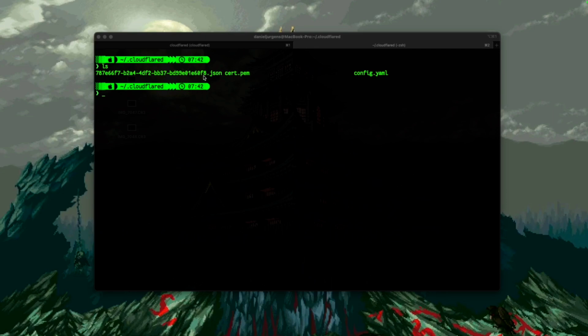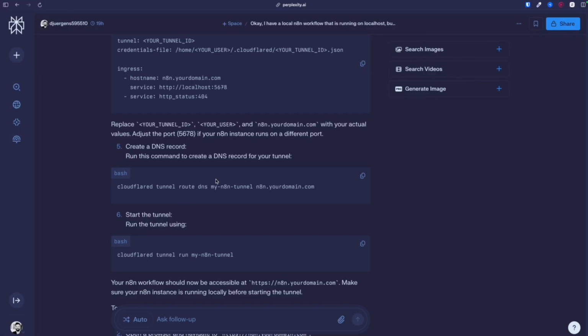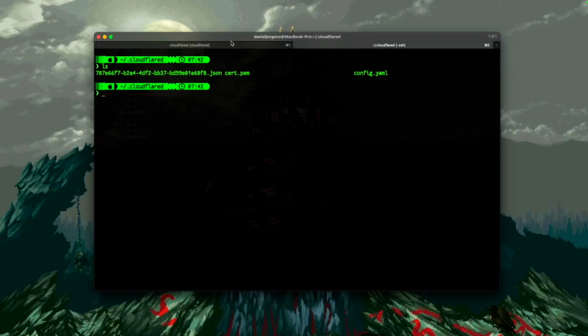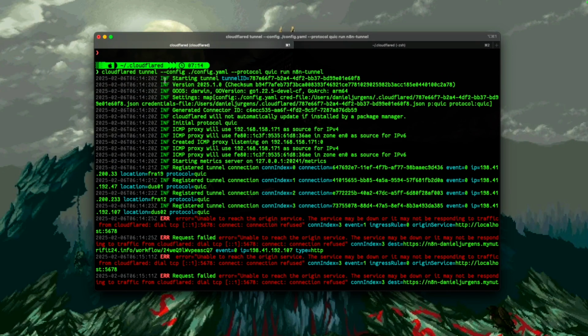You have one JSON file, you have the cert.pem file, and you have the config.yaml file with your, well, configuration. Now, if we head back over to Perplexity, you can see that you can run the tunnel with this command, Cloudflare tunnel run, and then you have to provide your tunnel name. So, and if we switch back over to the other tab, you can see that the command is already running. So Cloudflare tunnel, then I provide the config.yaml file. You don't really need this because it will actually grab the config.yaml file in the directory automatically.